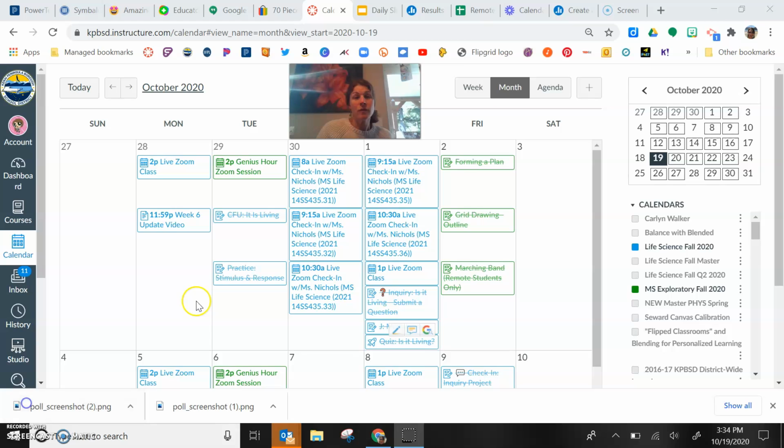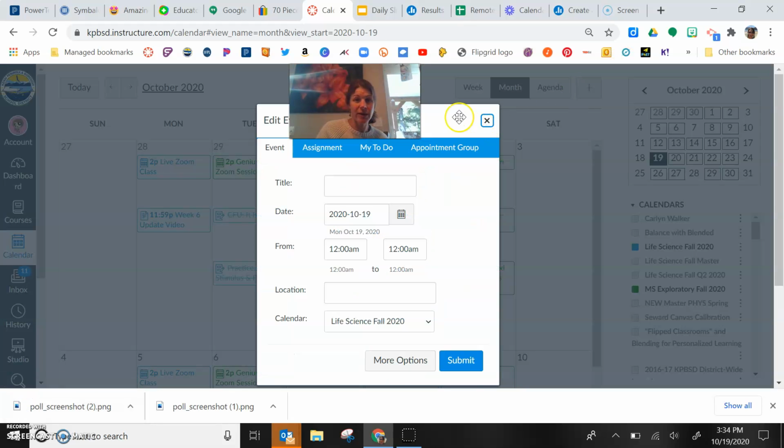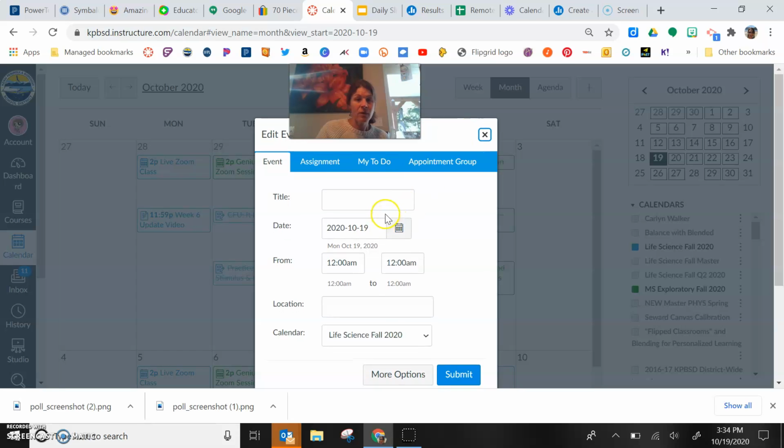So right away, we're going to create an event in our Canvas calendar by hitting the plus sign. We're going to give the event a title. I can make changes here. Maybe the first date that I might offer this event would be good. Then I'm going to double check that I'm using the right calendar.